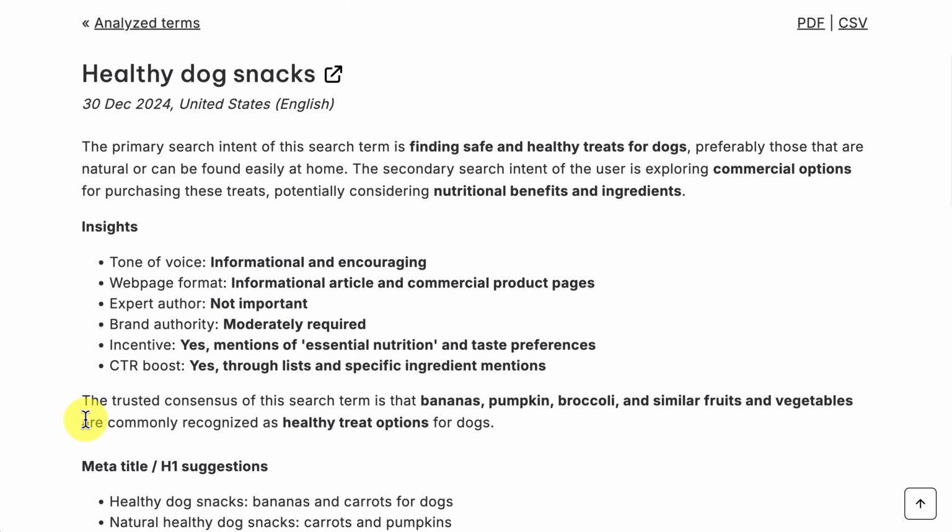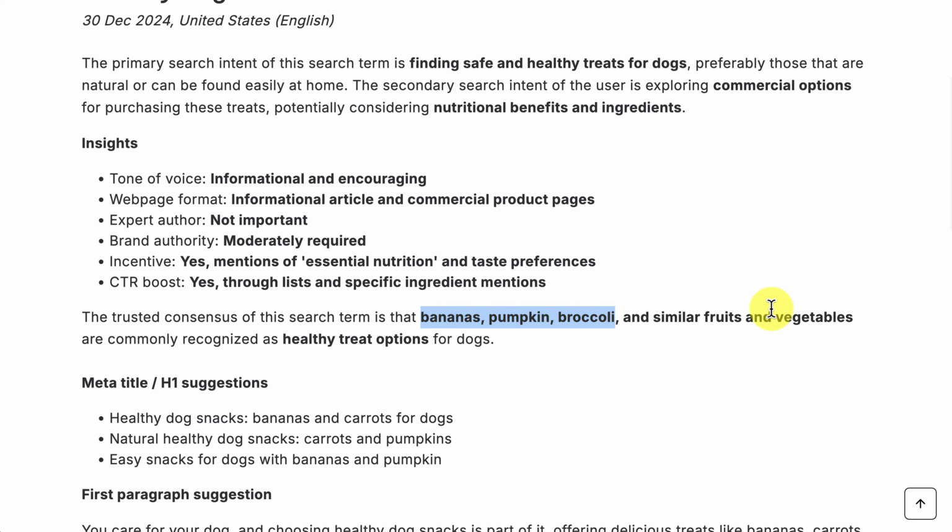Then we get a sentence that explains what the trusted consensus is within the SERP. It's important to understand that Google favors trusted consensus. Google does not want people to go to websites that feel either spammy or untrustworthy. So in this specific case, the trusted consensus is that bananas, pumpkins, broccoli, and similar fruits and vegetables are commonly recognized as a healthy treat option. You can see already here that the use of these specific words are part of the consensus within the SERP. So it's important to also take them into account when you produce your web page.